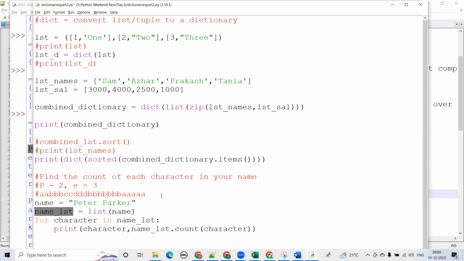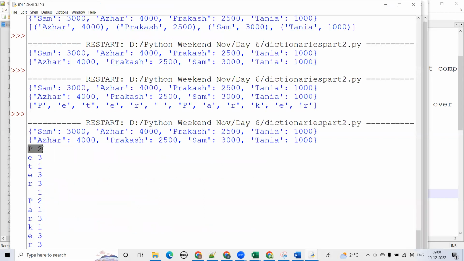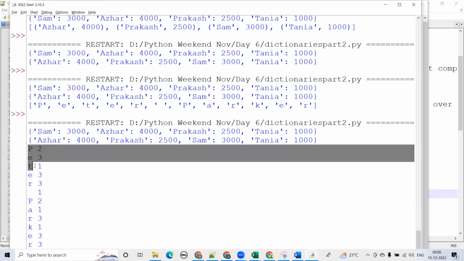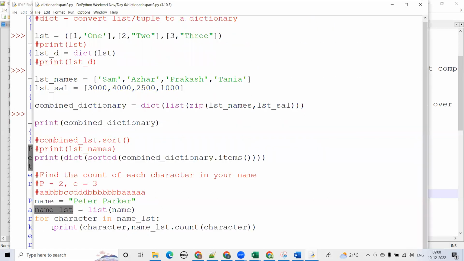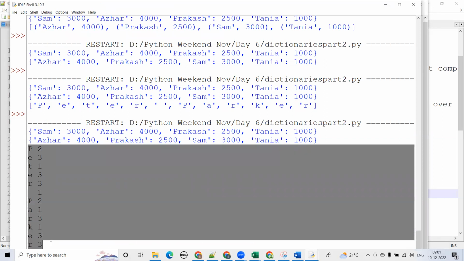Okay. We can use set. Let me show you where and how. These values, P space 2, E space 3, we can insert into a set instead of printing them directly. Then when we print it, it will automatically remove the duplicate elements.